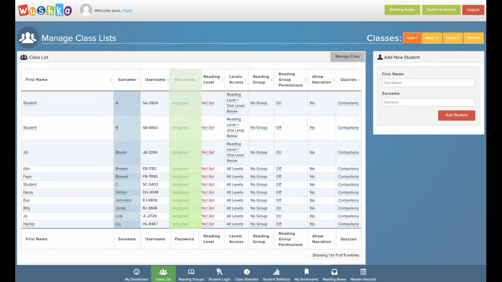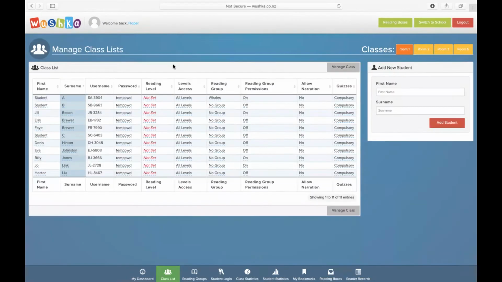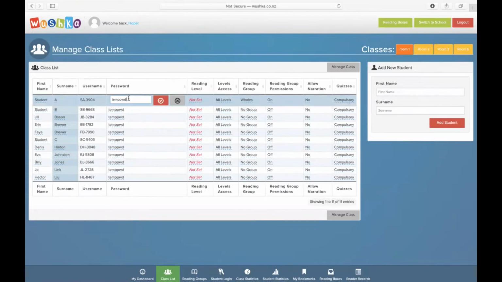Column 4 will have a temporary student password. This can be changed for each student individually by clicking on the blue dotted line. You can then enter in whatever password you would like that student to use. For example, Wushka. Remember to always use the white tick and the red box as this acts as a save button.